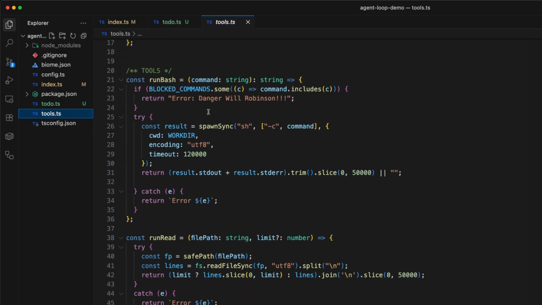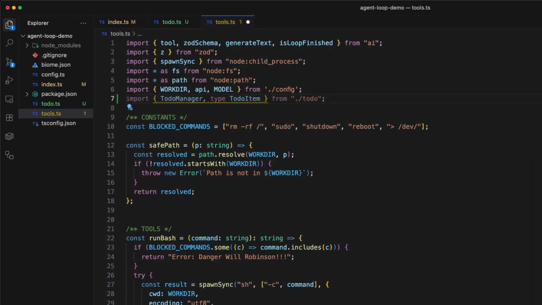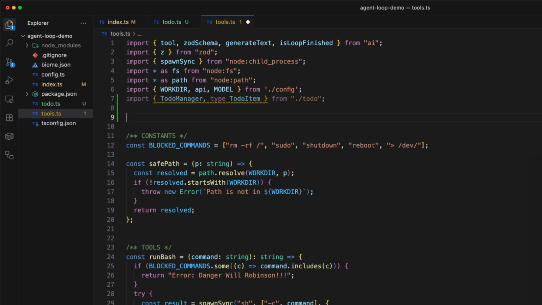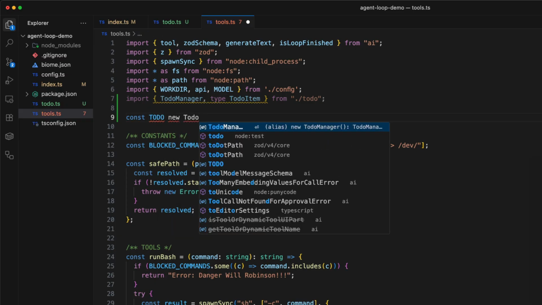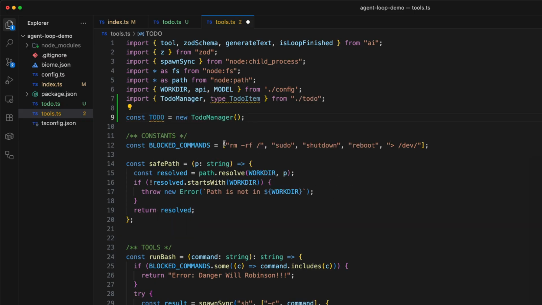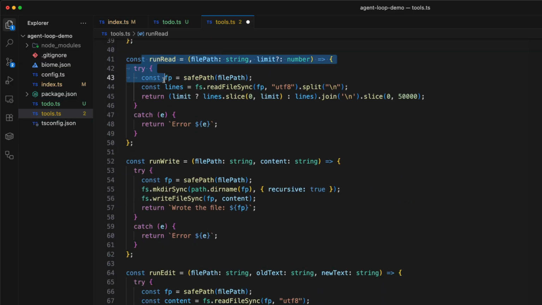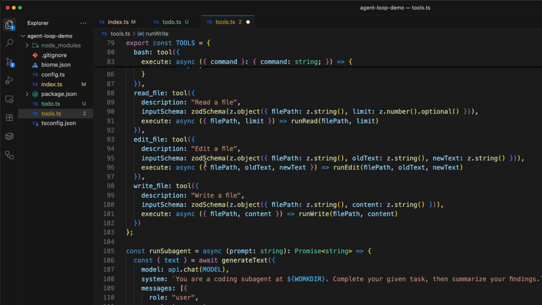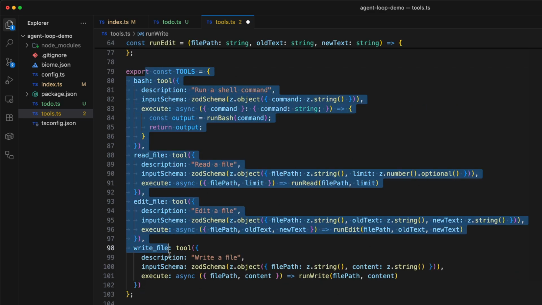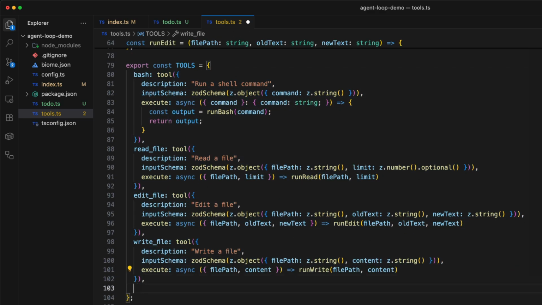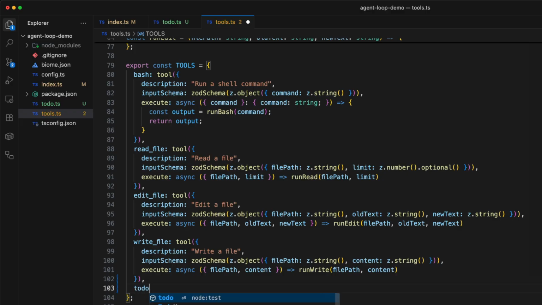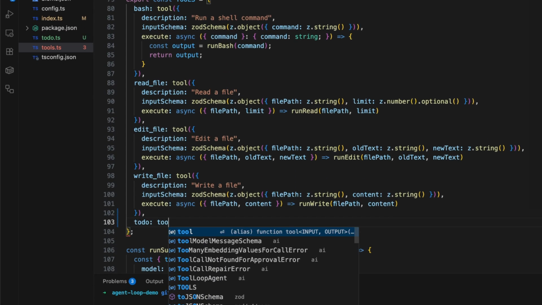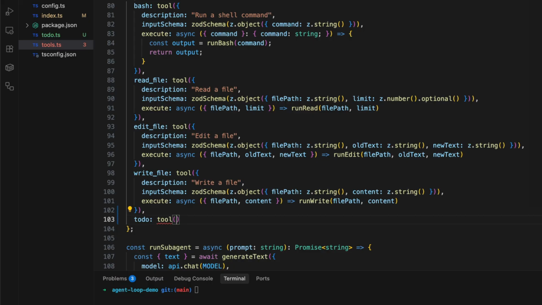We're going to jump over to our tools. We'll bring in our to-do manager and our type of to-do item. And right here at the top, we're going to initialize our new to-do manager. And then we're not going to need to do like a run to-do because all of that is managed in the to-do manager. So we're just coming down here to our list of tools, and we're going to have a new tool called todo. It's going to be a tool just like the rest of them.